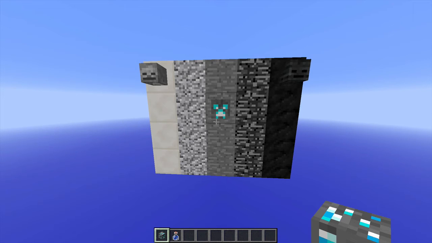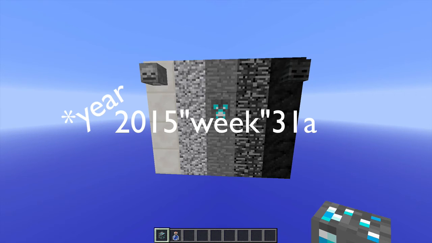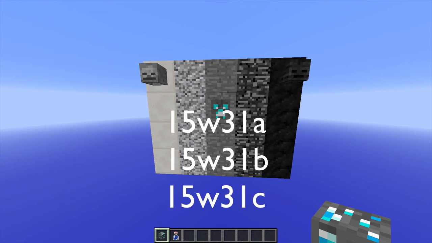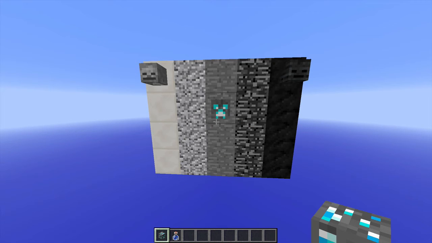The naming convention for snapshots is to use an example, 15W31A, where 15 refers to the year, 2015, W stands for week, so week 31, and then A refers to the fact that it's the first version of this snapshot, and if they release another version of the same week's snapshot, they might release a B or a C version. But if a B or a C version is released, it replaces the older versions, the A or the B version, in the Minecraft launcher, so those versions are no longer available.